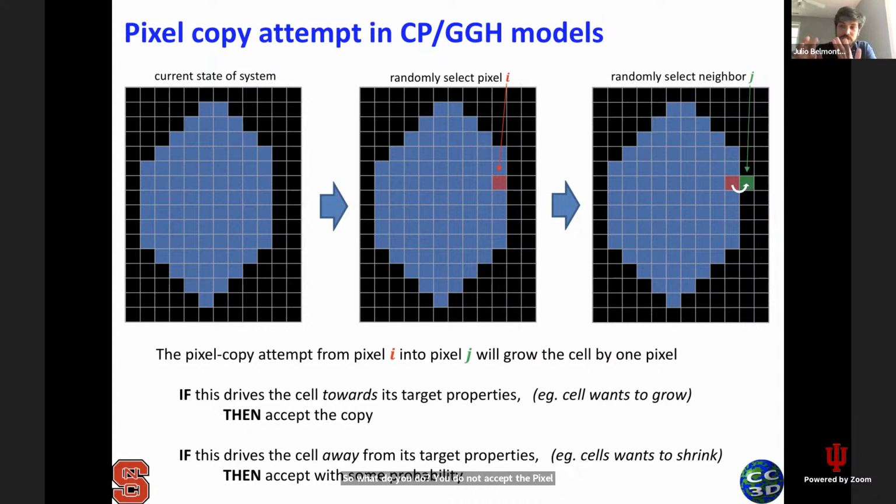You accept it with some kind of probability. Okay, so you may accept or not. If it drives towards its target properties, you always accept the pixel copy. If it drives away, you may accept it with some probability, but the probability will be even lower if it drives too far away from its target properties. Okay, this all becomes more clear as we go along. So let's say that the cell wants to grow, so you accept this pixel copy.